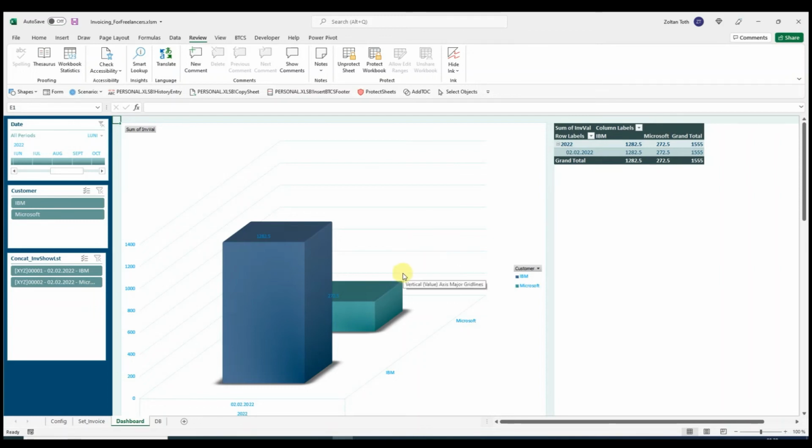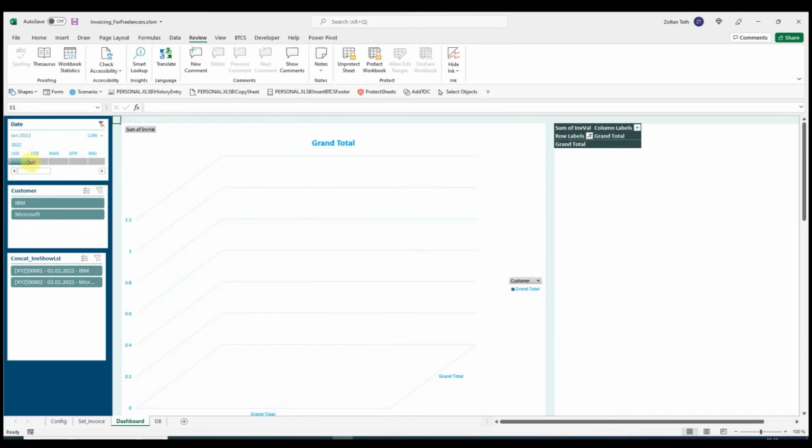Now in the dashboard sheet, if we would have more data, we would be able to see a bit more, but now since we have only two, let's see what we can do here. So in the date slicer, we can select only the months where we want to see what happened. So what is the statistics for that given month. If we go to February, we will see these two. If we go to January, we will see nothing, of course, and we can select even more months.